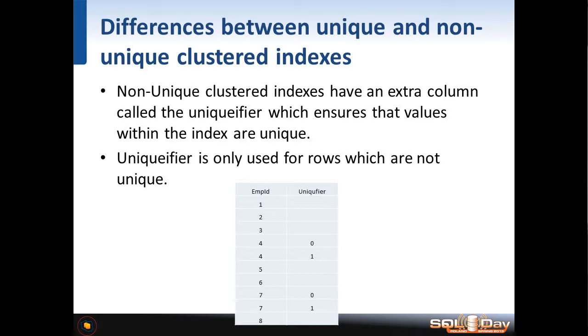Now, SQL Server needs to know how to handle all this duplicate data. And it does this through a hidden field that's put on all your non-unique indexes. This column is called the uniquifier column. What this column does is it's simply an integer data type that's used to track which row it's dealing with when it comes to this duplicate data.